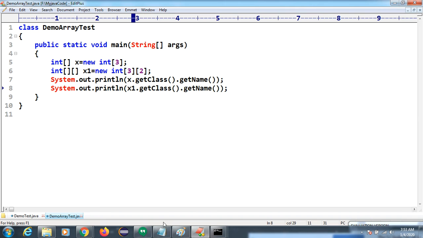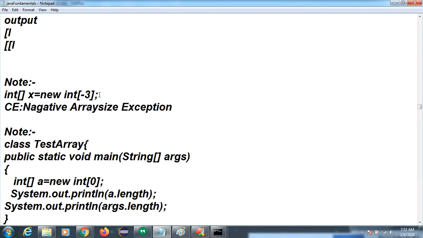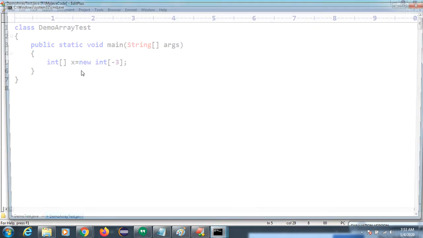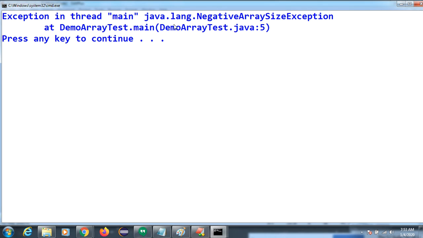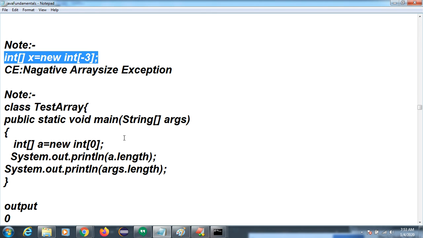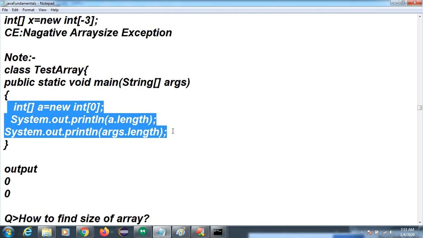But nobody will ask that. They can ask what an array is, and what the advantages and disadvantages of an array are. If you try to give the size as negative, what happens? We won't get any compile time error, but at run time we will get java.lang.NegativeArraySizeException. So the array size cannot be negative; it is a runtime error. Can you give the size as 0? Yes, we can give size as 0.